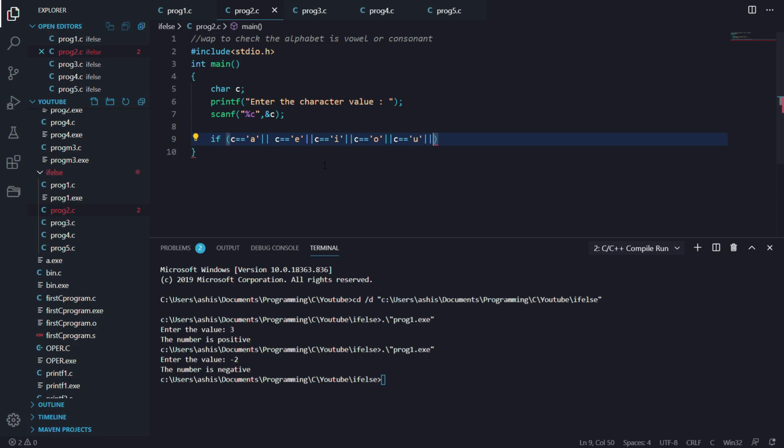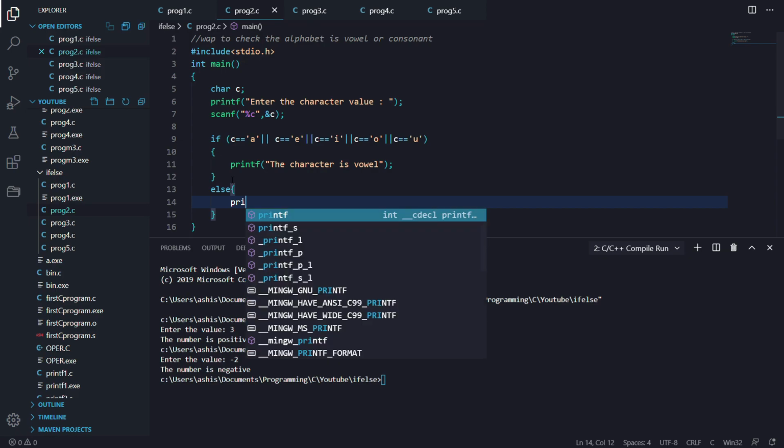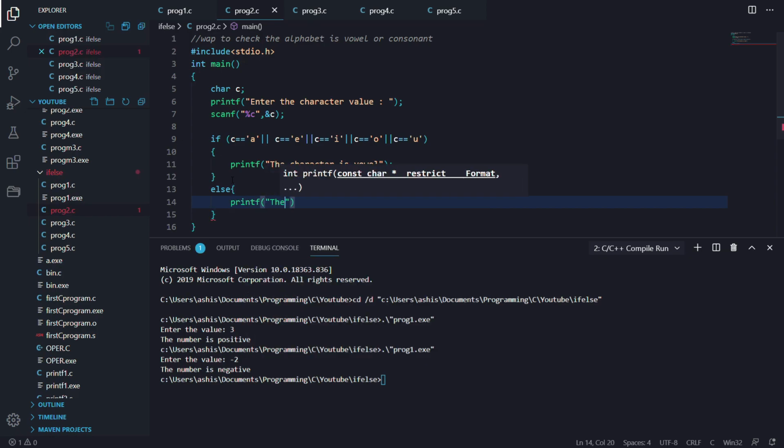Okay. If these are true, then we have to print that the character is vowel. Oh sorry, not number, it is the character is vowel. Else, here we have the else block. We will print the character is consonant.